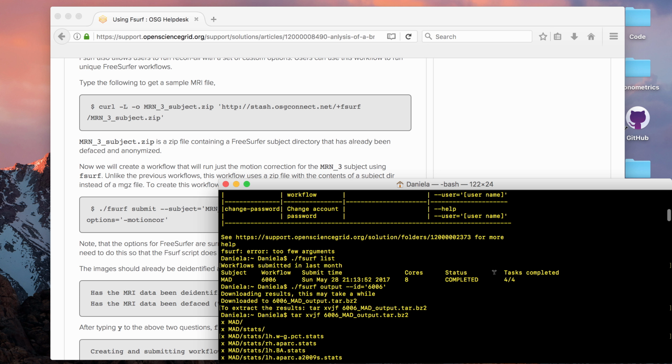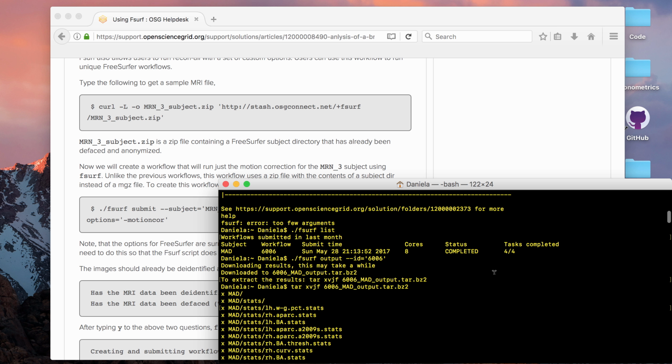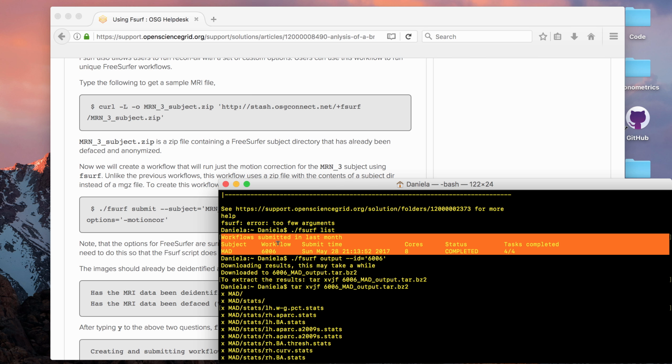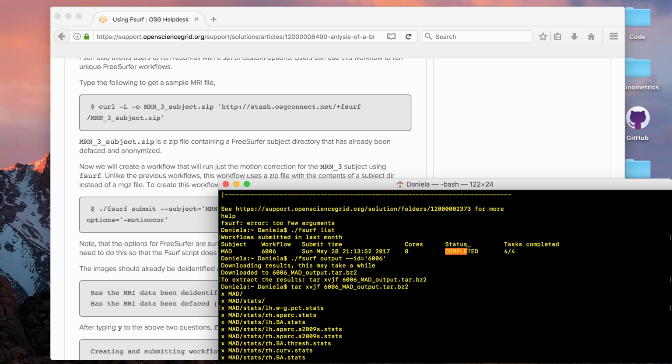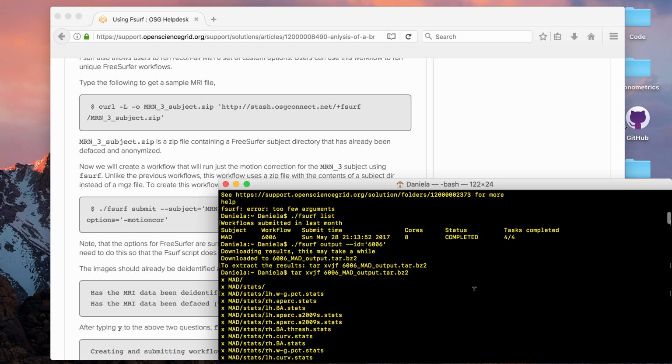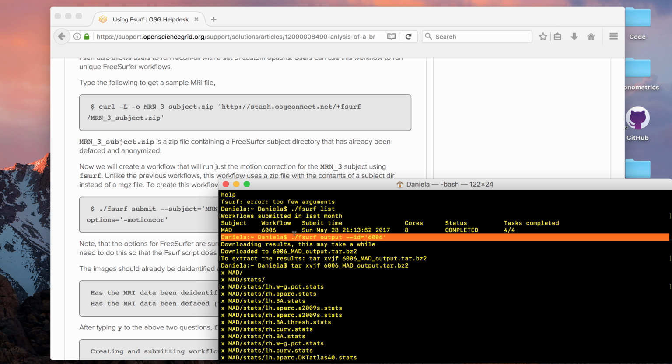Okay, to demo how to download it to your local computer, I did fsurf list first, and that showed my workflow and all the information of this particular job. It says that it was completed and all the tasks were completed as well, so it's ready for download. Then what I did was fsurf output and the ID flag. This ID number, you can see when you look at your list. It gives a unique workflow ID for each job that you submit. This job was 6006, so that's what we are downloading to the local computer.